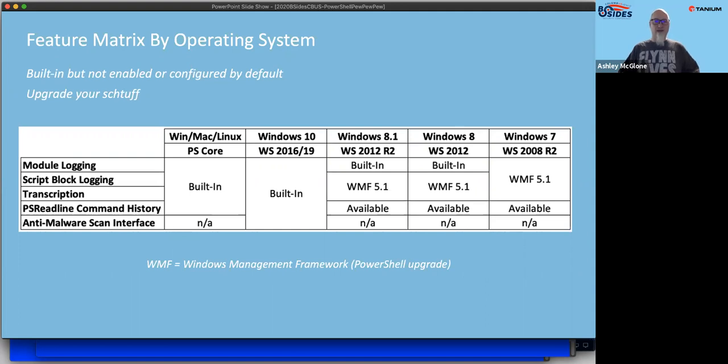And then PSReadLine command history. PSReadLine is a module that comes out of the box with PowerShell, and it basically gives Windows folks a Unix-like command history experience that's persistent between sessions. So you can look at that file to see what interactively typed commands could have been malicious as well. And then finally, we talked about the Antimalware Scan Interface.